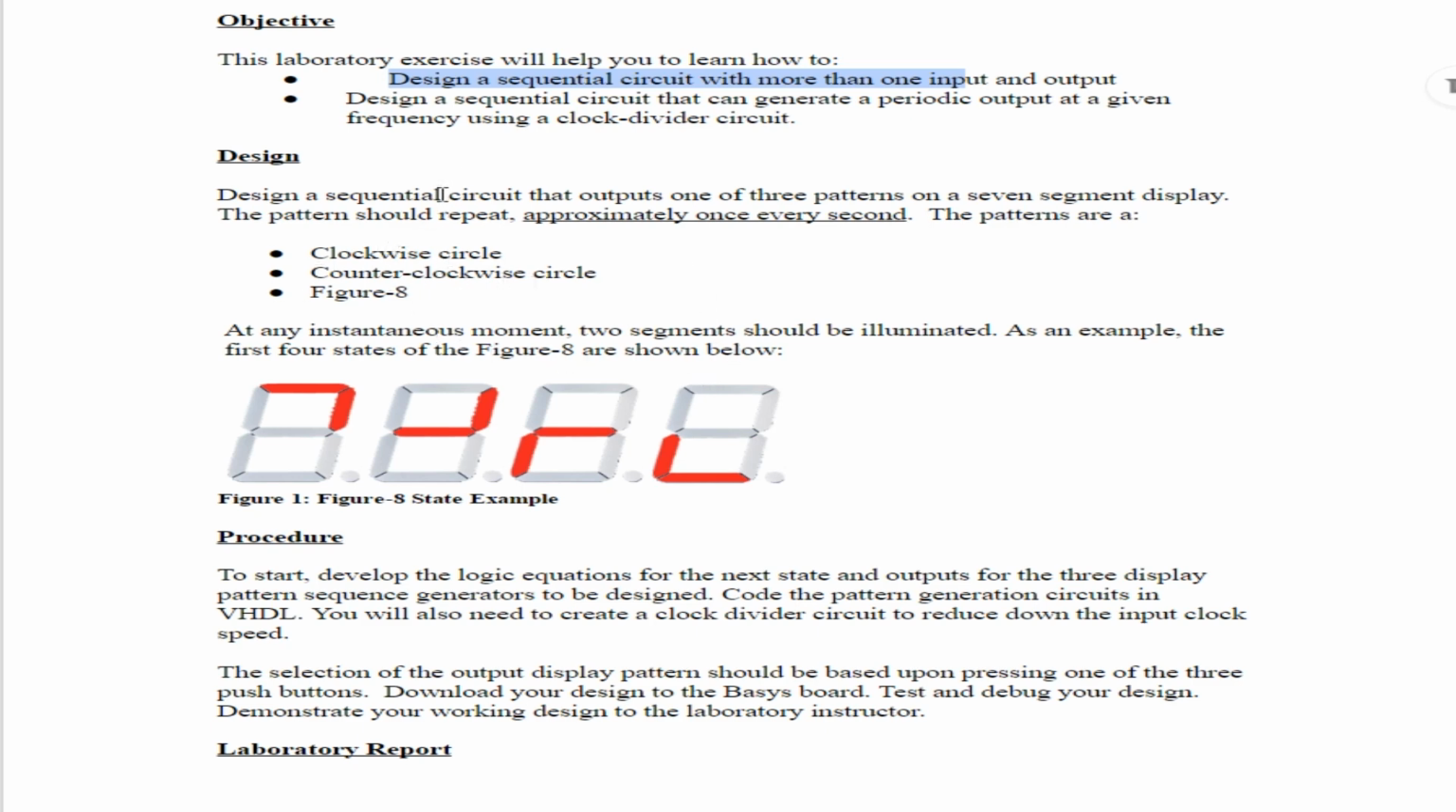So for that, I think a Moore machine is where outputs are based on state, but I could be wrong. I don't really remember those too well.